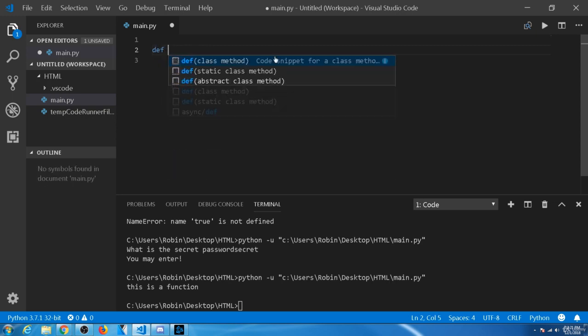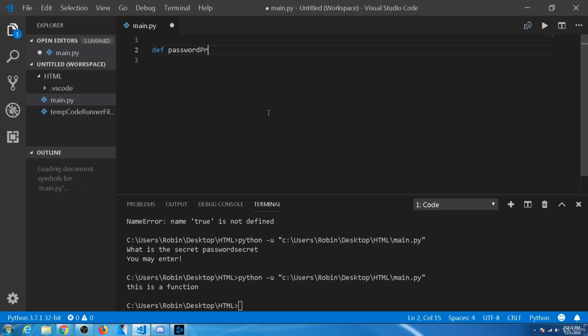So first of all, we can define a function by putting the keyword def, short for define, and then we make our function name. So I'm going to call it password protector. And next up we make the parameters. The parameters are basically going to be flexible variables that we can use in our script. And again, once we actually call the function and use it, you'll see how this really works. But for now, just bear with me.